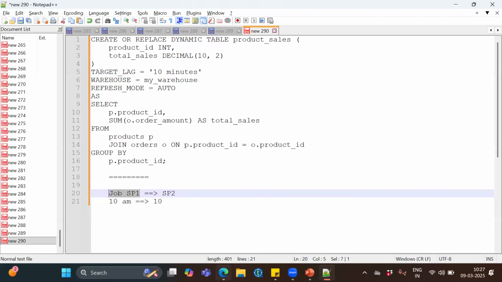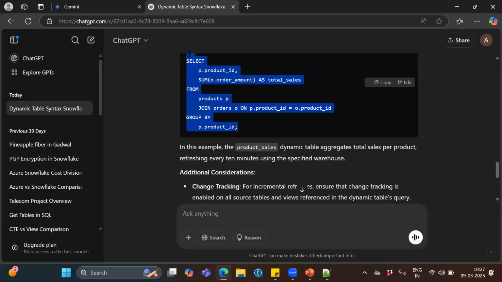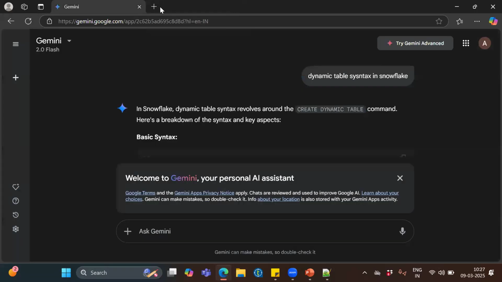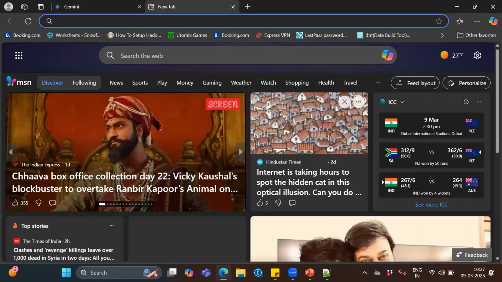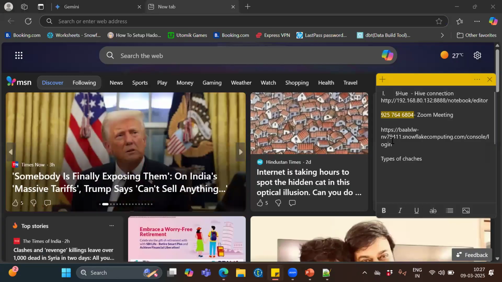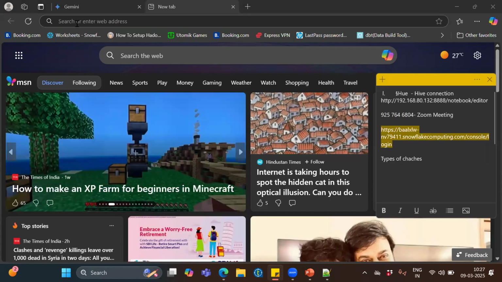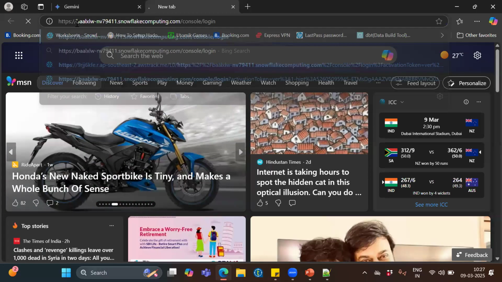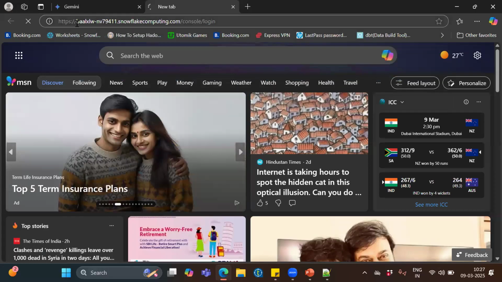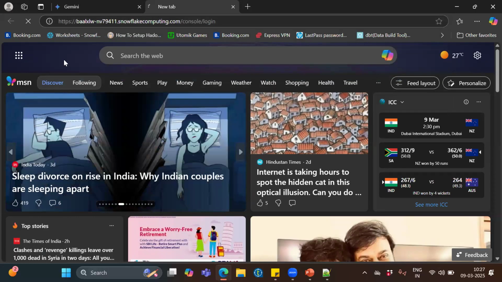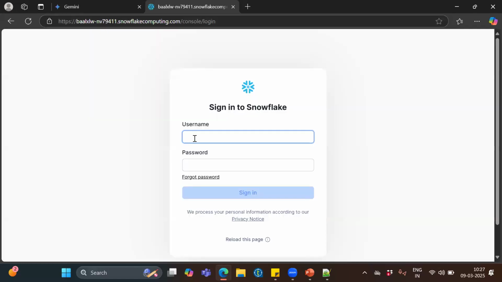Let's go and create it; practically we will see. Practical is very important. You need to do practical, otherwise it is a waste.